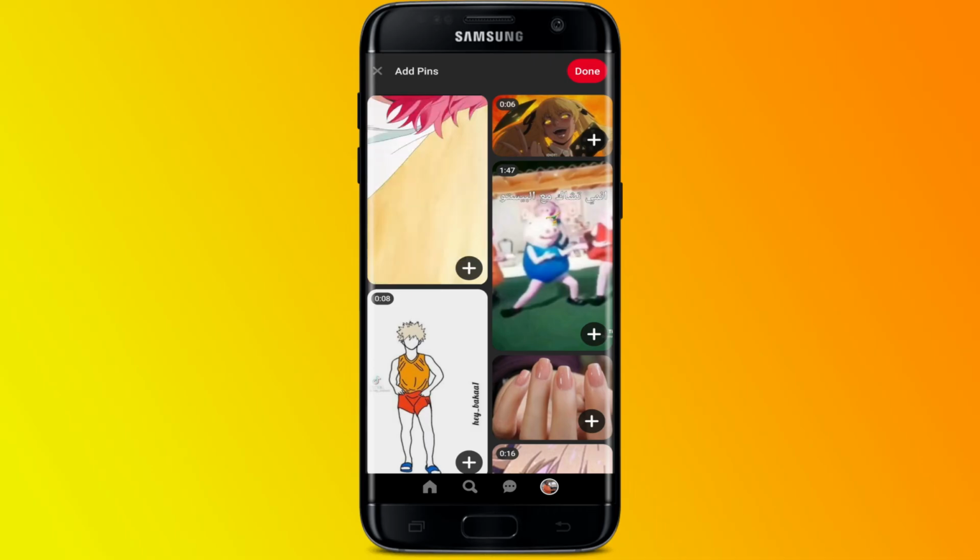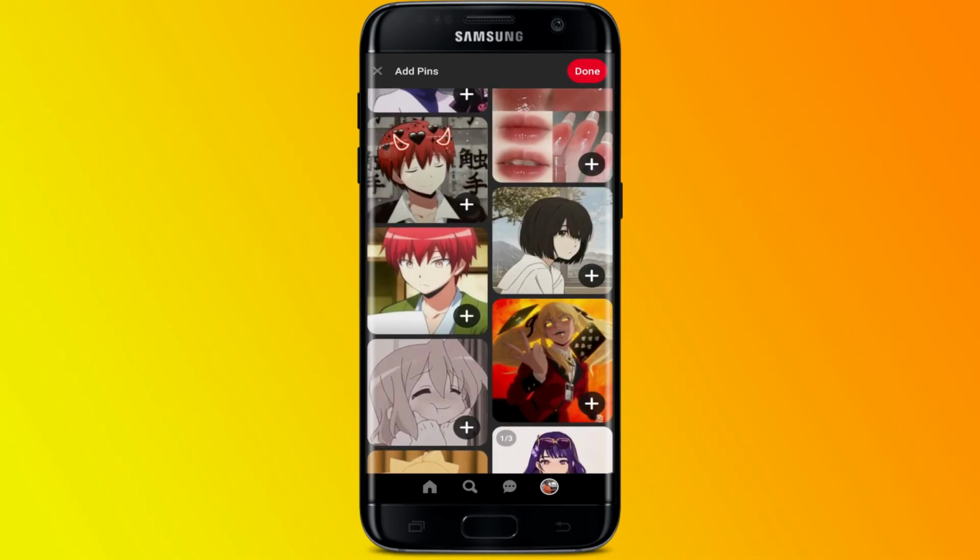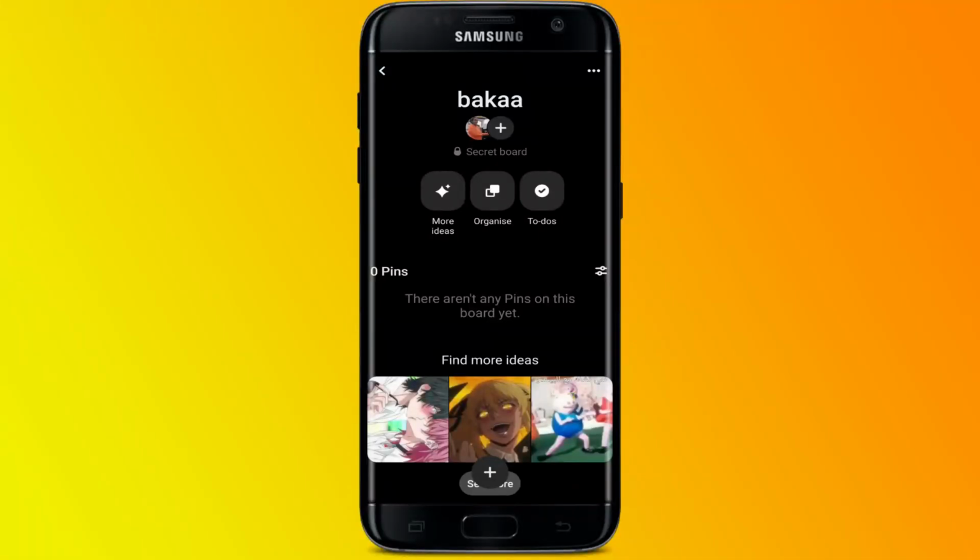Then it will ask you to add pins. Select different pins and press the done button. Then your board will be successfully created.